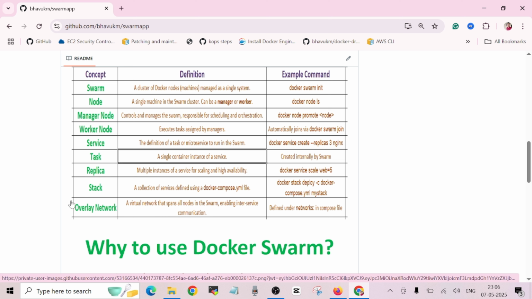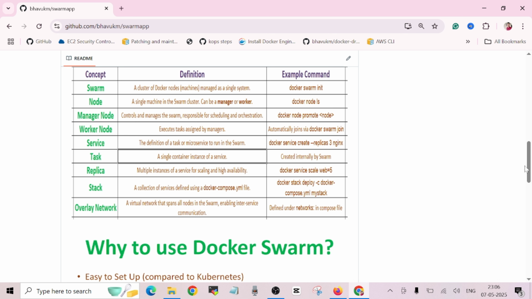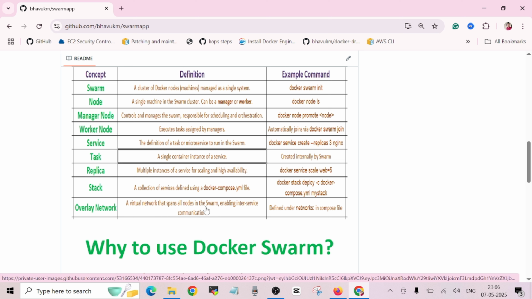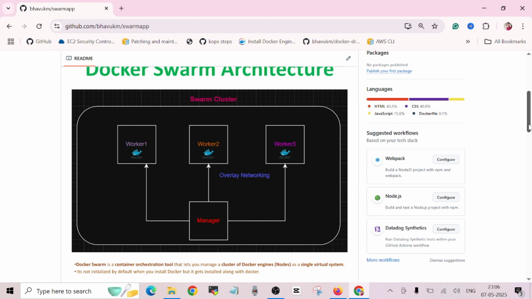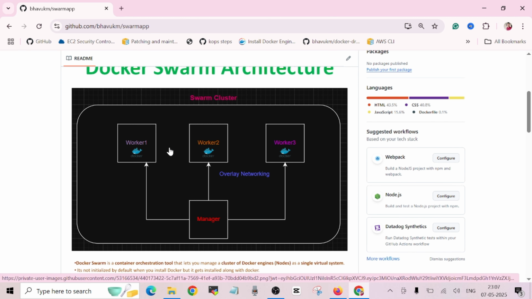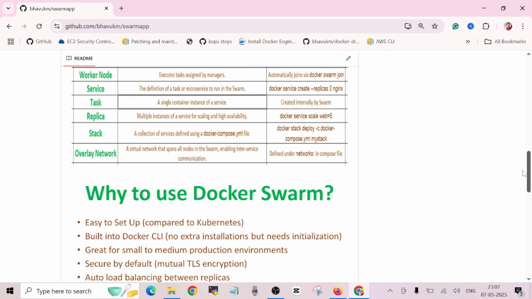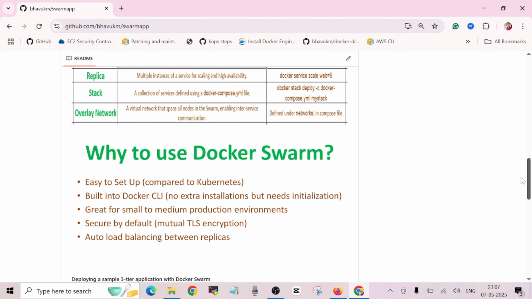Okay, then overlay network. As I just explained, it is the virtual network that spans all nodes in the Swarm cluster, enabling inter-service communication. For example, if we are deploying a 3-tier application, the front end is deployed to worker 1, the back end is on worker 2, and the database is on worker 3. How your application components will be able to talk to each other happens via this networking solution called overlay networking.